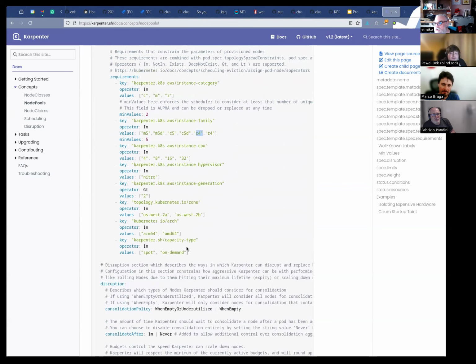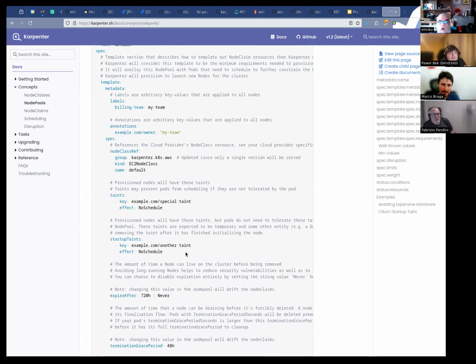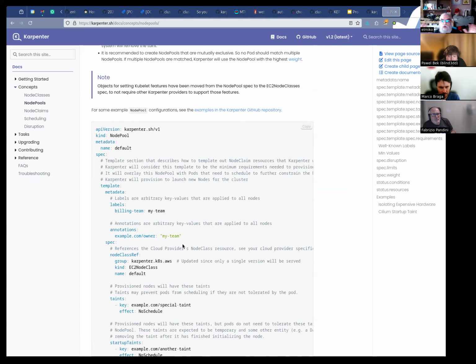There are other options you can use in the node pool, but a node pool is how you tell Karpenter, I would like a pool of nodes to conform to a certain behavior. And this is how you do that.